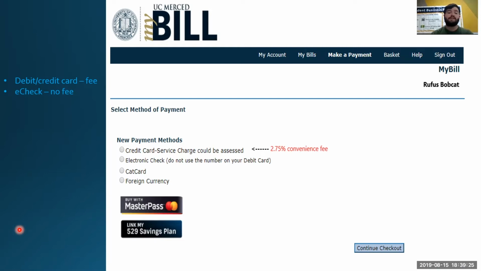Two ways that you can pay online are credit card or debit card, but to use this service, there is a 2.75% convenience fee. For electronic check, do not use your debit card number, but you do need to use your account number and your routing number that's associated with that checking account. So if you're going to use a debit card, we highly recommend that you use an electronic check instead, since the funds are going to be coming out of the same checking account.